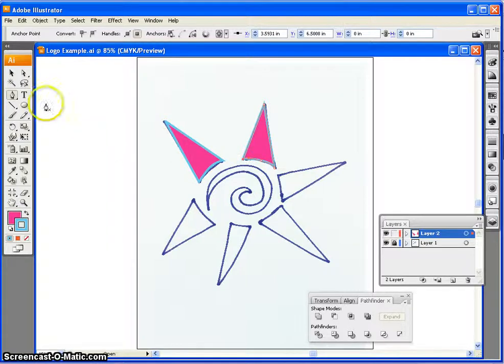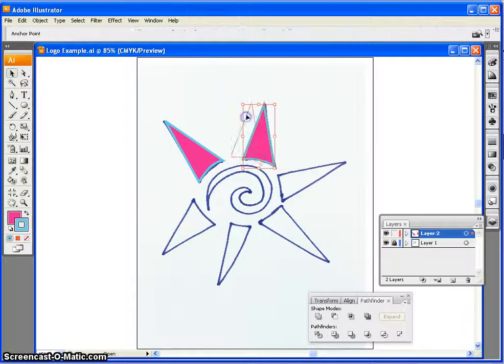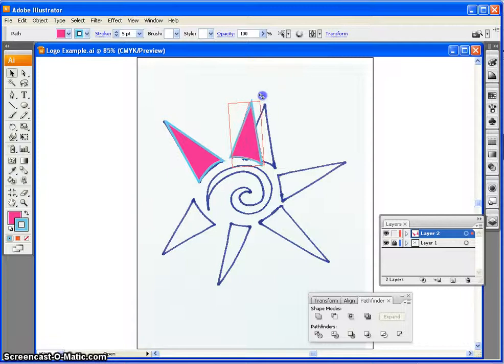Of course, now if I did not like what I had done in my drawing, I can quite simply move things around or adjust them as needed to make my logo better.